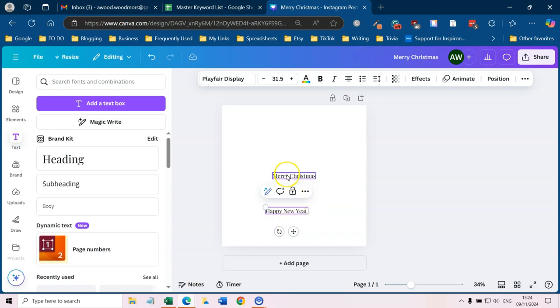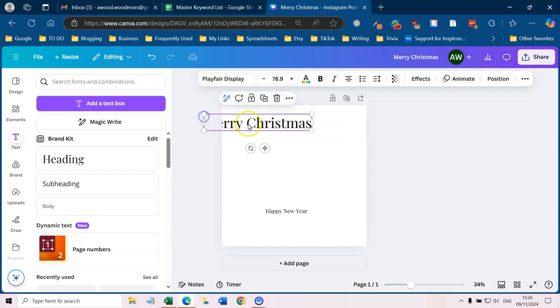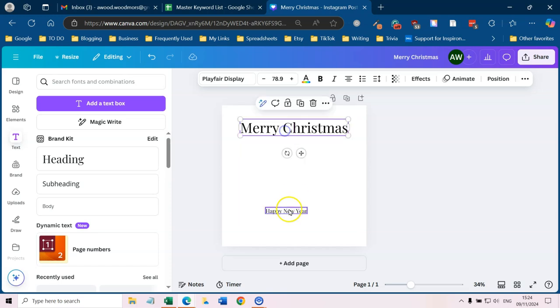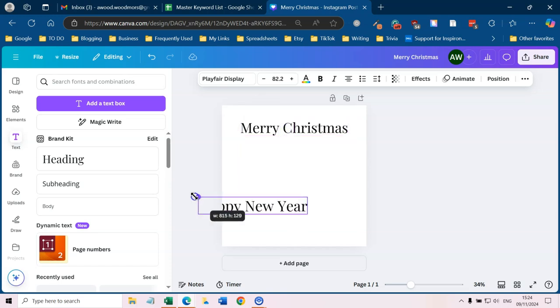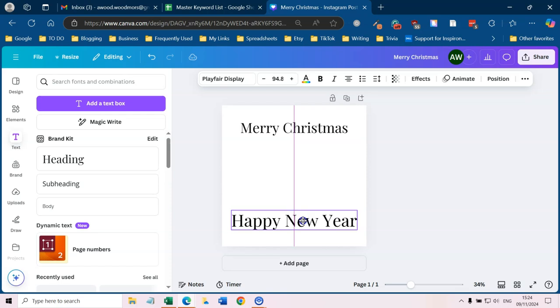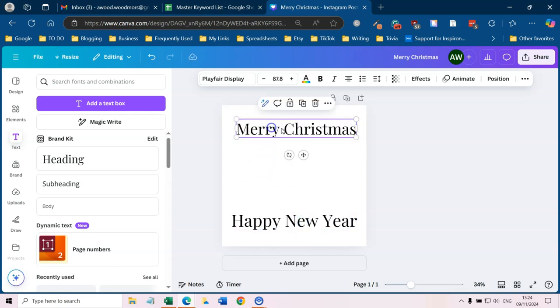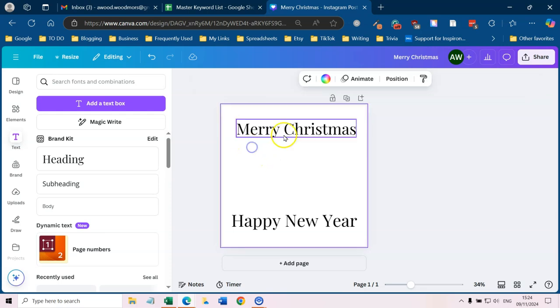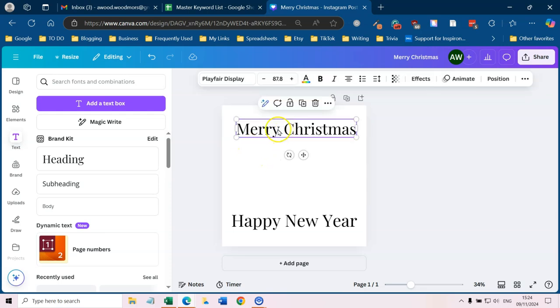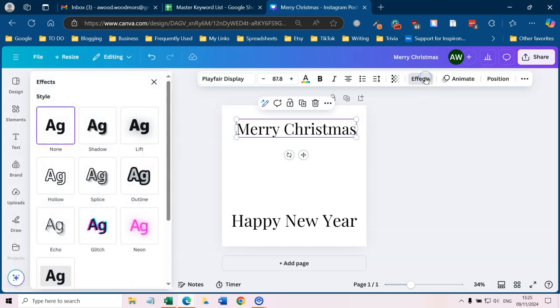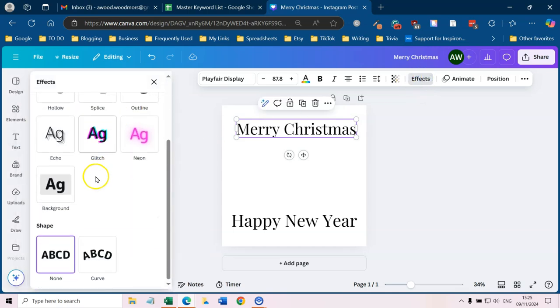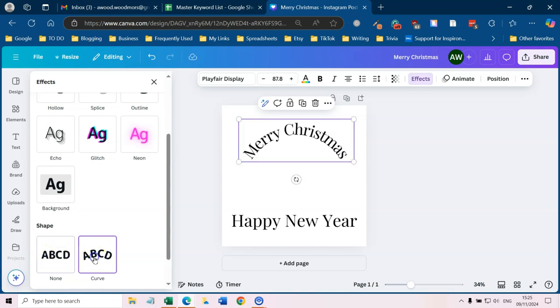Obviously it doesn't matter what the text is, it doesn't matter what the font is. So we're going to just make it a little bit bigger just so it's easy for you to see. Okay, so then all you do is you click on the text that you want to change, so just make sure you're clicked into it, and then you go to Effects, scroll down, and you see at the moment you're on None, and we want Curve.